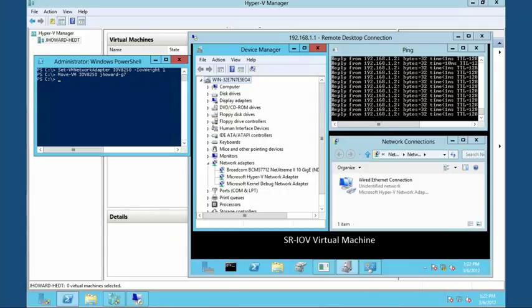So here we are. We've live migrated across. We're now in a system with a completely different network adapter. Traffic's flowing through it, and there's been no disconnection at any point in time. So I think that's pretty cool.